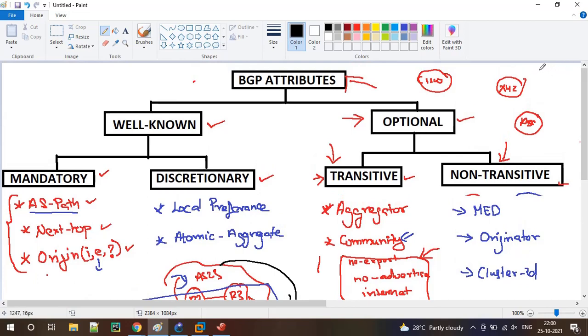All these things are evaluated using these attributes, and we will be learning about the FSM, the finite state machine, and the best path selection process when BGP receives prefixes from any of the neighbors. This we will be learning shortly in our upcoming videos.